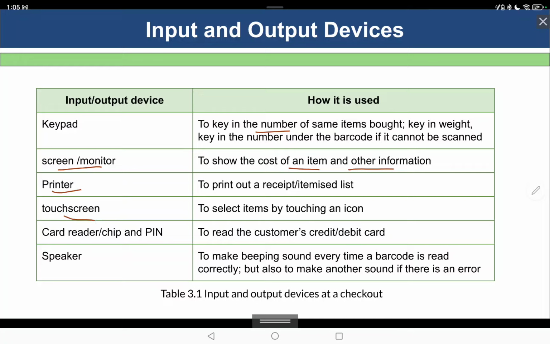Then we have a touch screen. A touch screen is an input device. It allows selection of items by touching an icon. Then there is a card reader, chip, and pin. This allows reading of the customer's credit or debit card. And then there is also a speaker, which is an output device. It makes a beeping sound every time a barcode is read correctly. But it also makes another sound if there's an error while reading the barcode.